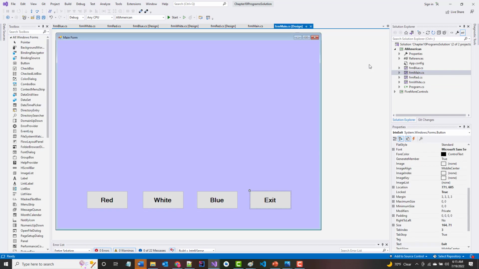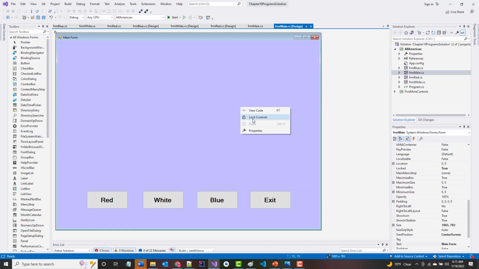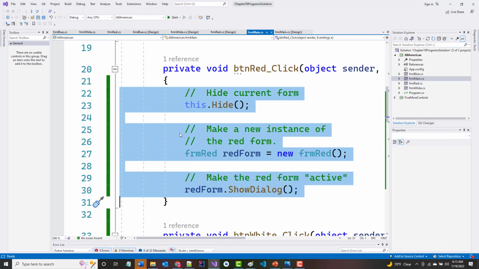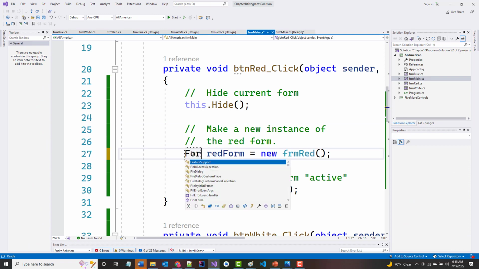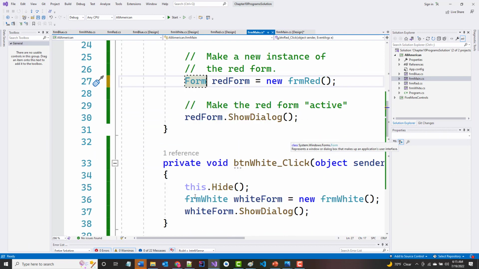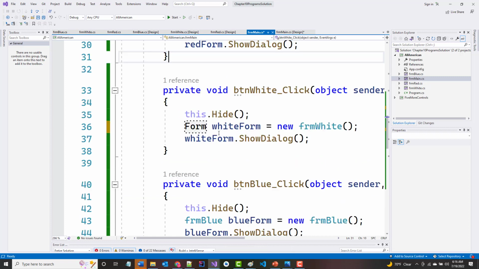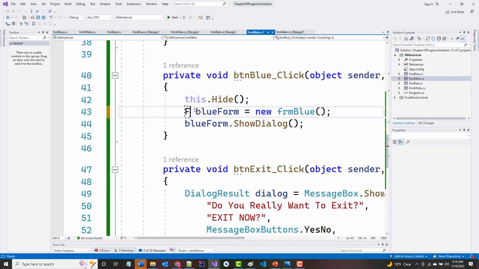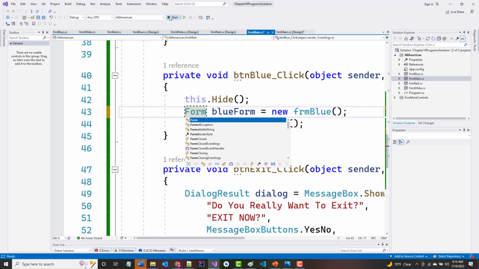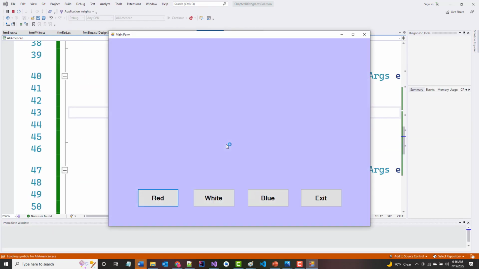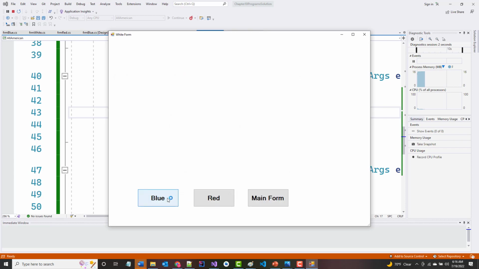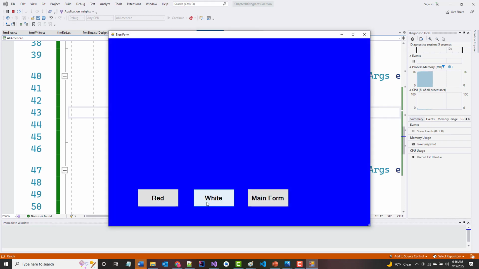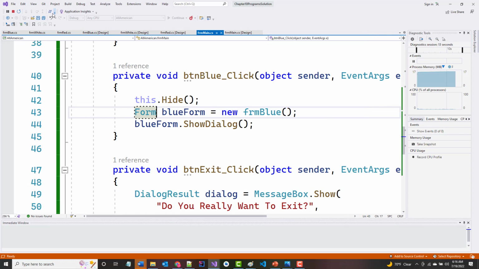And let's go back to main. Oops. Let's go back to main. We'll look at the code here. All right, let's run it again, and now we'll see what it looks like. Okay, red, white, blue, white. Well, that's still not working. So the blue form still is not working.